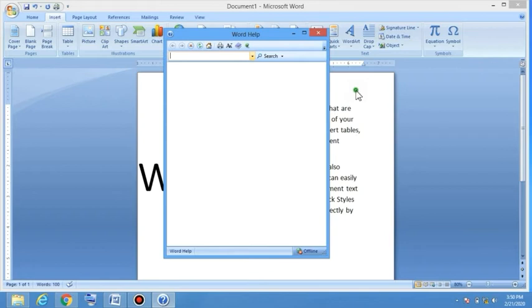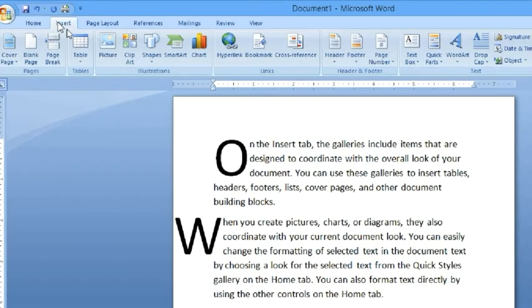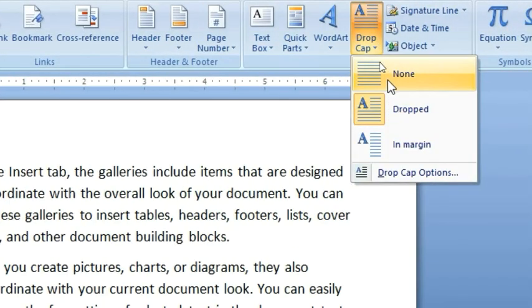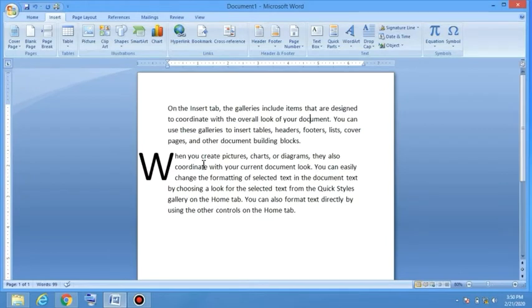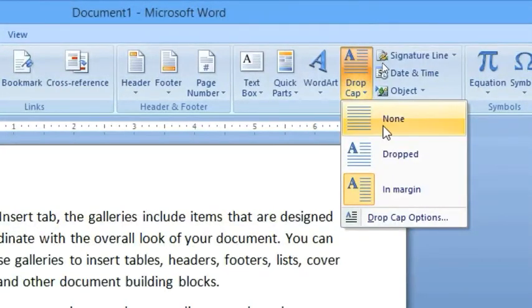Now I will show you how to remove the drop caps from the paragraph. So click on the first paragraph, go again to the Insert tab, click on the drop cap and click on None. Similarly you can remove the drop cap from the second paragraph. For removing, you have to click on the paragraph. So go to the Insert tab, again go to the Text group, click on drop cap, click on None.